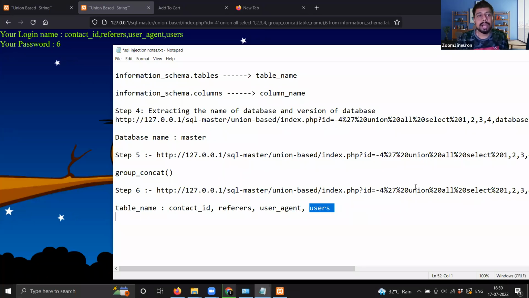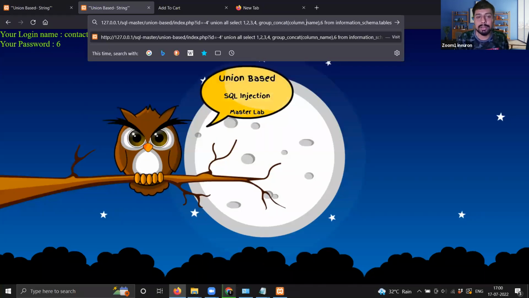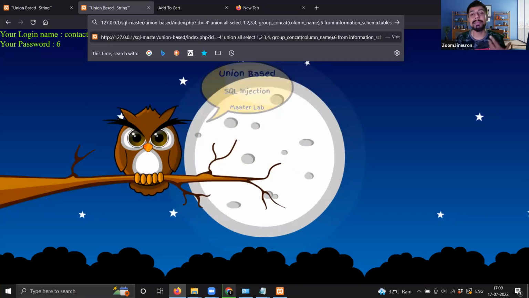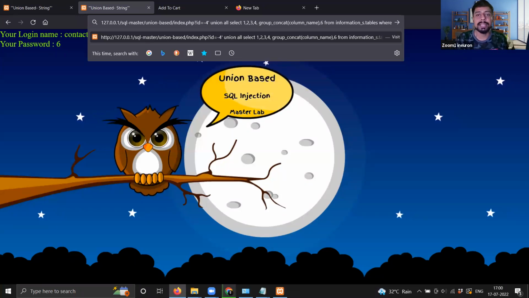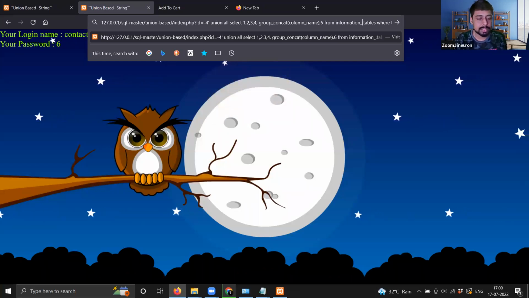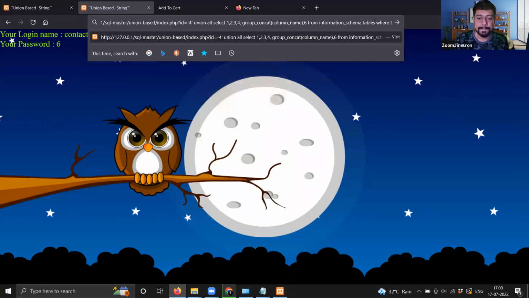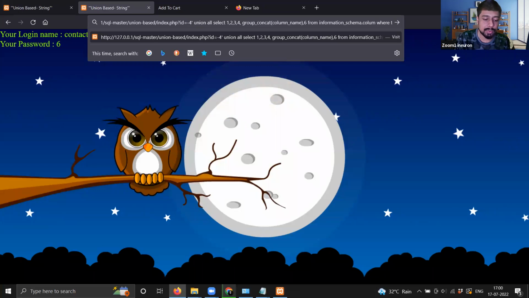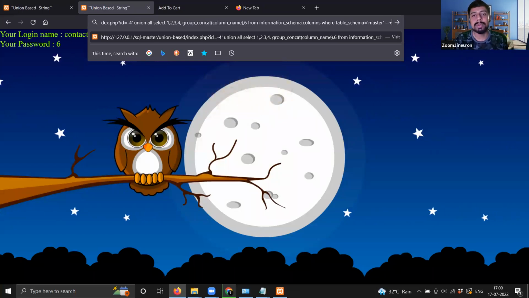Right now we know that we want to extract the information from users, right? So instead of table, we need to write column here, because we are looking to extract the columns inside the users table, which seems quite interesting and fantastic to us, by which we can get the ID, password, and these kinds of things. Instead of tables in information_schema, I'm going to write columns. So: columns where table_schema equals master.